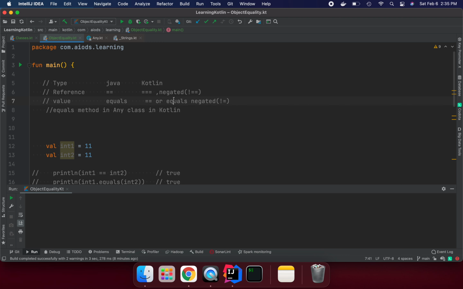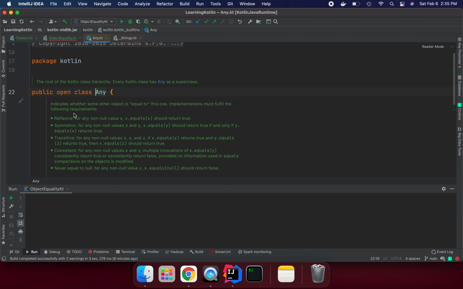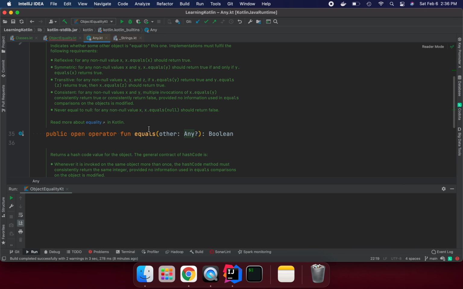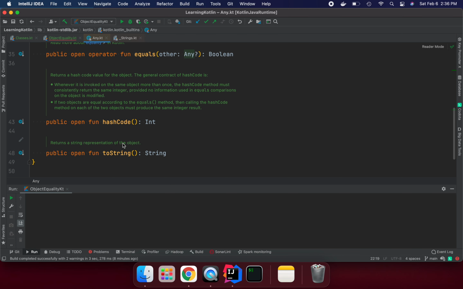So this equals method in Kotlin generally serves all comparison purposes, and we generally use double equals. But if we want to see where this equals method is written, we can press Command B, and we can see this is an open class, the root of the Kotlin class hierarchy. Every Kotlin class has Any as a super class. So just as we have the Object class in Java, in Kotlin we have the Any class as the super class, and it has methods like equals, hashCode and toString.